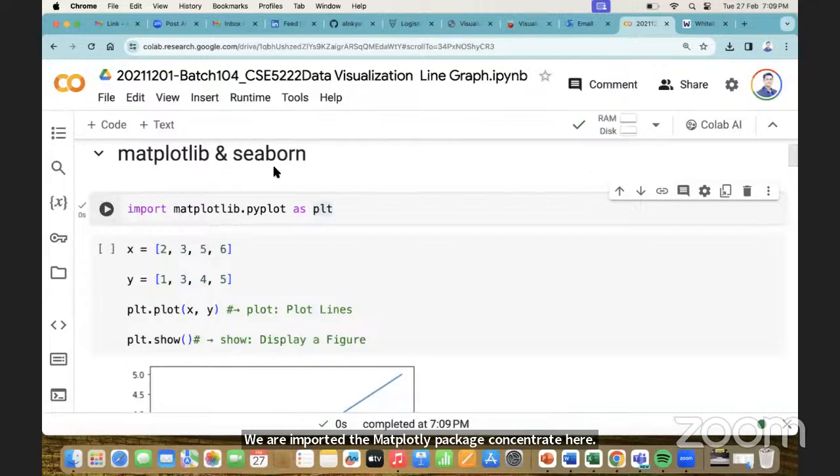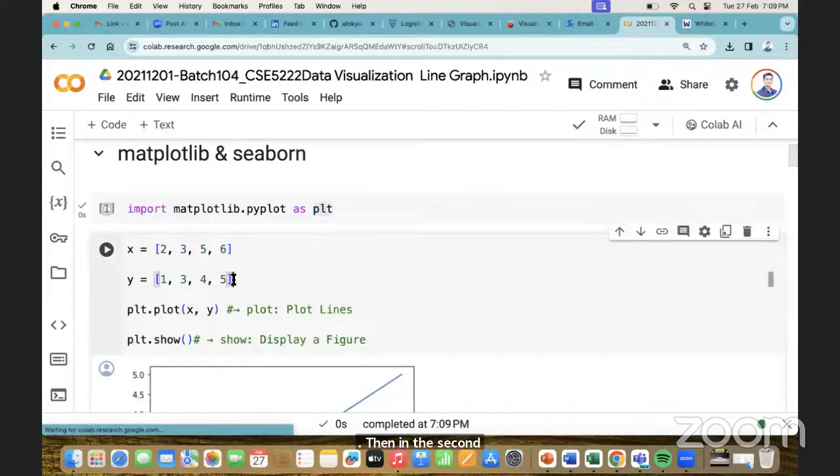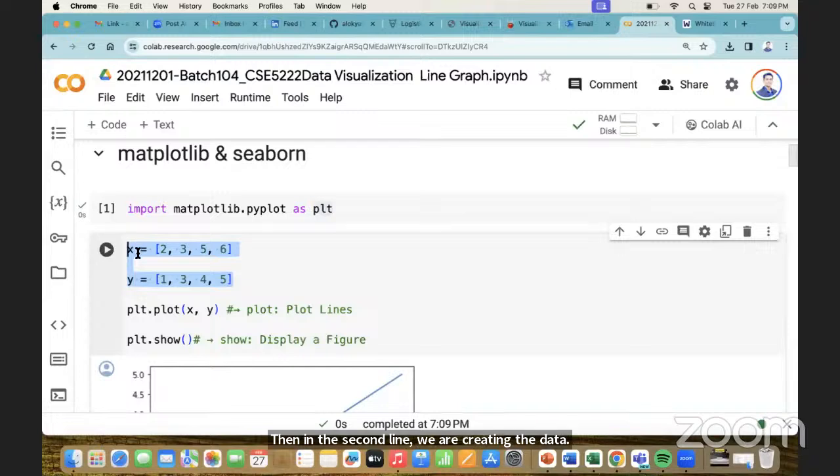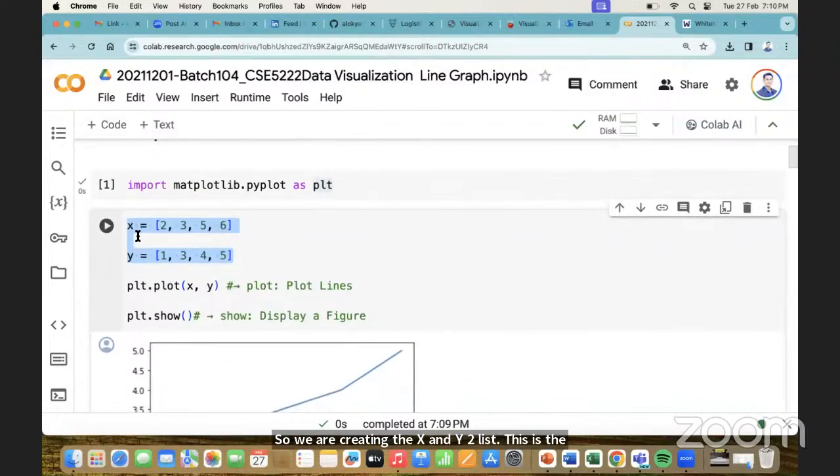Once we import matplotlib.pyplot as plt, in the second line we create the data. I am creating two variables, X and Y. X is a list of 4 data values and Y is a list of 4 data values. This is the data. Now I want to draw the plot between the X variable and the Y variable.